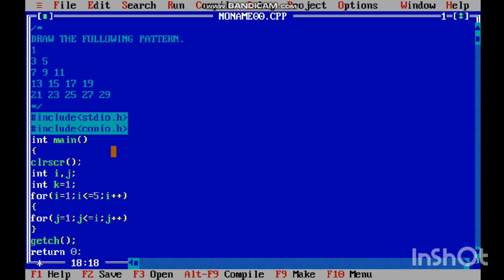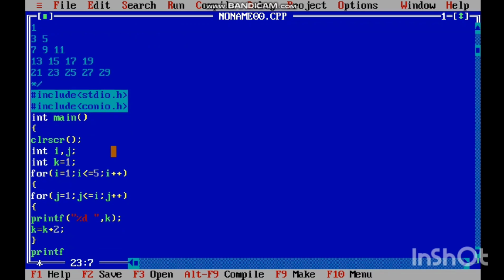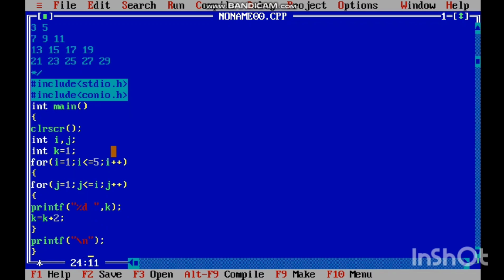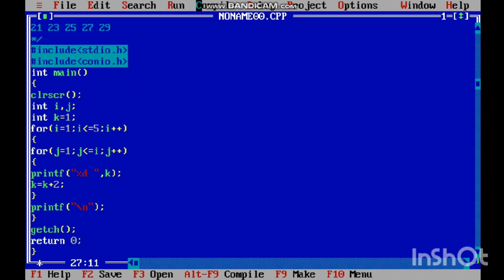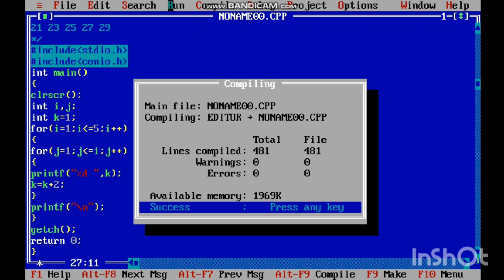Inside the outer loop, j is initialized to 1, j less than or equal to i and j plus plus, because the inner loop is used to form the right-angled triangle pattern, and inside the inner loop we print the k variable because the k variable holds 1. So the first time, in the first row, it will print 1 and k equals k plus 2 because in all the numbers the increment value is 2. So after completing each row we use backslash n to move the cursor to the next line.